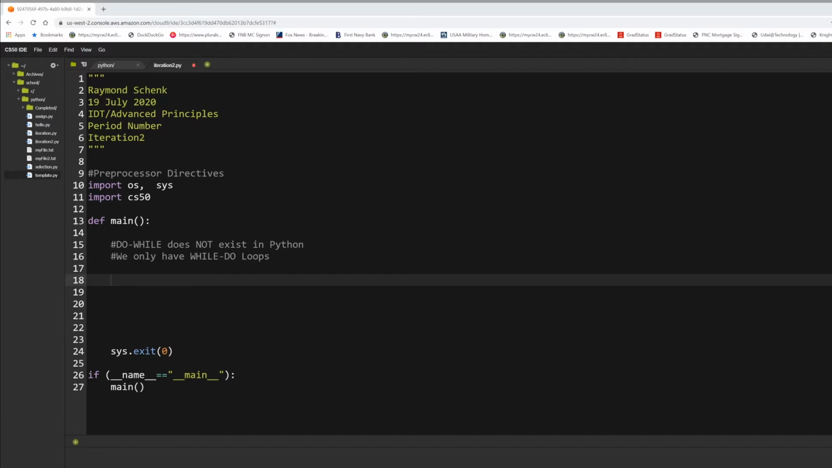So this video is kind of part two of looping, and we're only going to talk about the while loop. I'm going to show you a basic one, and then we're going to move on. These loops are very basic, and it's really not that much different from what you saw in C. I've already set up the file to begin with, and I made the comments that do-while does not exist, and we only have while-do.